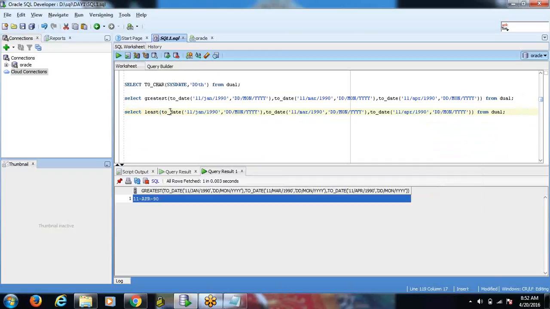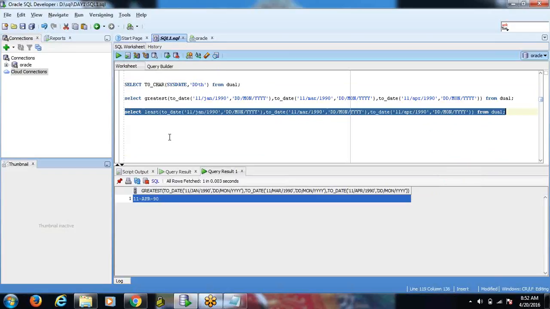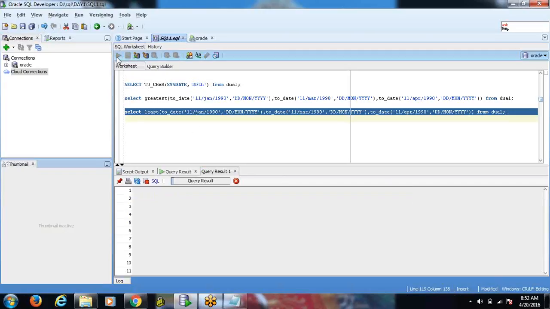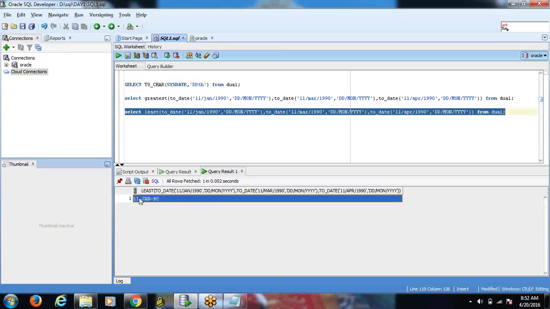Least date. Okay, least of 2_date, whatever the value you are giving, convert that one into date. That you are specifying as 2_date. Okay, 2_char means whatever date you are specifying, convert into character. Got it? Now what will be the output? Least date will be January. 11th Jan 1990. See, 11th Jan 1990 is the output. Got it?